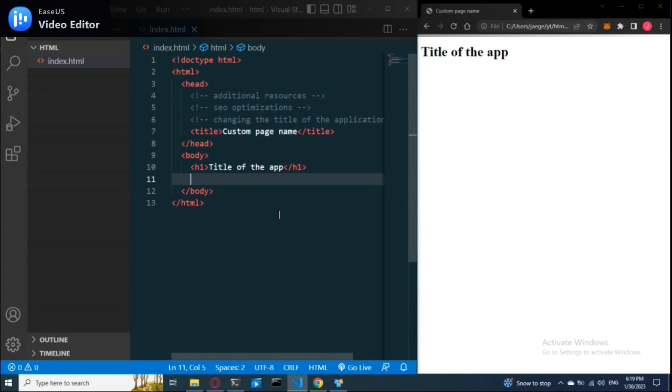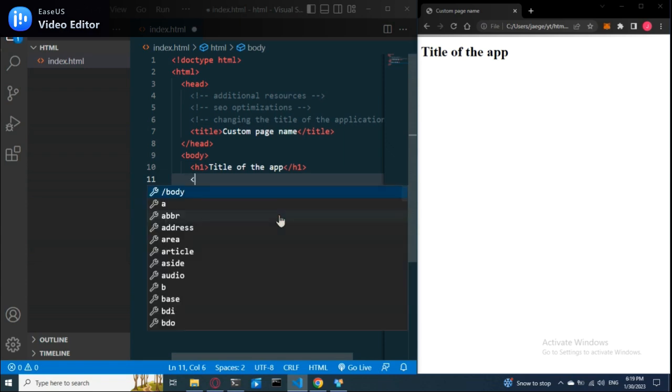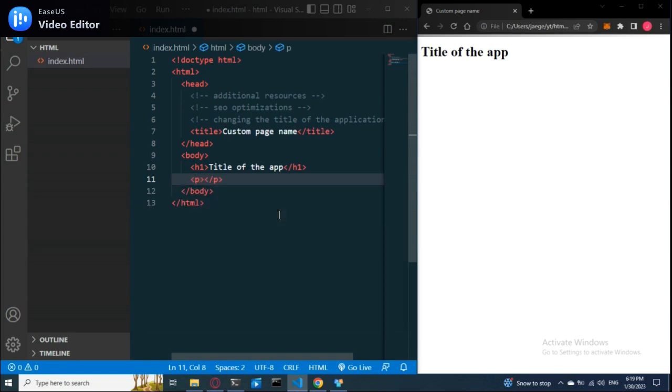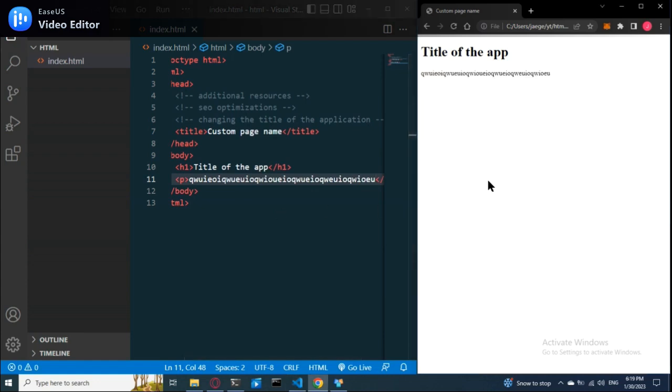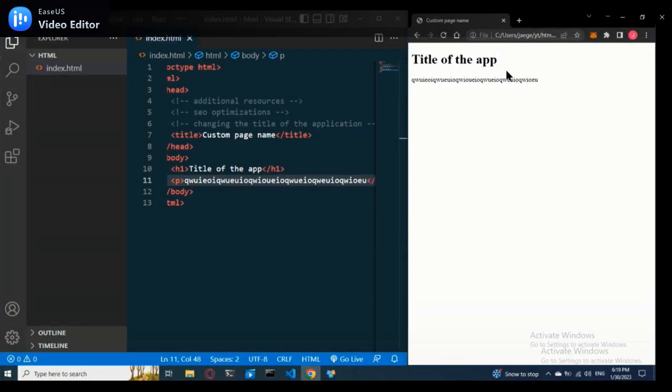And if we want to add some regular text, for example, we would be using the paragraph element, which is just denoted as the letter P. Adding some text here, saving and refreshing, would give us regular, non-bolded, non-italicized, non-underlined.